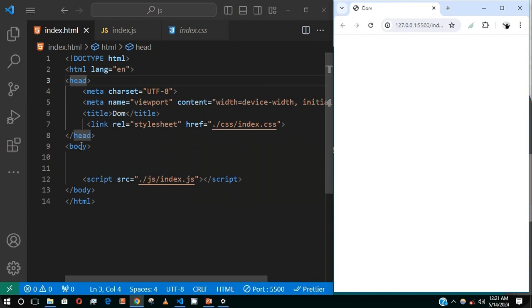So inside our body tag, we need to do some basic markup so that we can play around with selecting elements from the DOM. So I need to have a heading 1 tag.